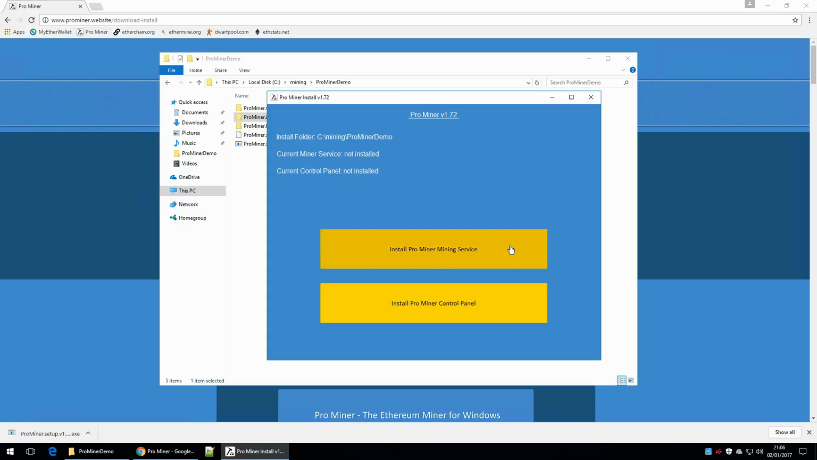The service has to be installed on each of your mining rigs, but the Control Panel app can be installed on any computer on your local network. It can connect to multiple mining rigs, so you can monitor and control all your miners from one place. So, let's install the miner service first.